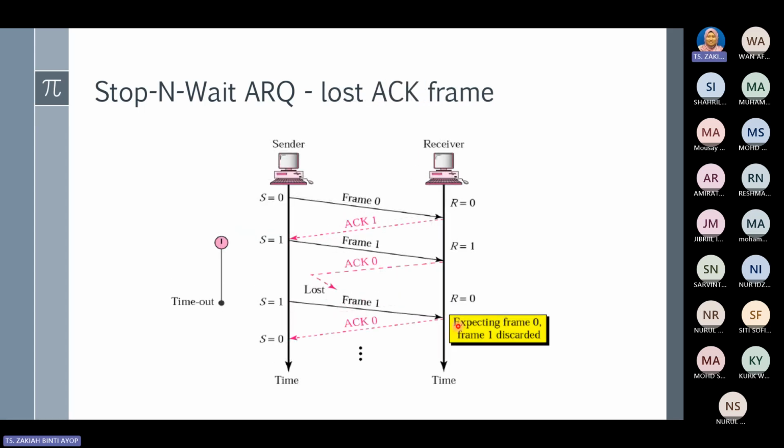Now, what will happen if ACK is lost during the transmission? You may look at this on frame 1. Frame 1 has been sent out and then the timer is started. When the receiver receives it, it checks, okay, I need frame 1 and what I receive is frame 1. So it would send out ACK0 and expect frame 0. Okay, but ACK0 is lost.